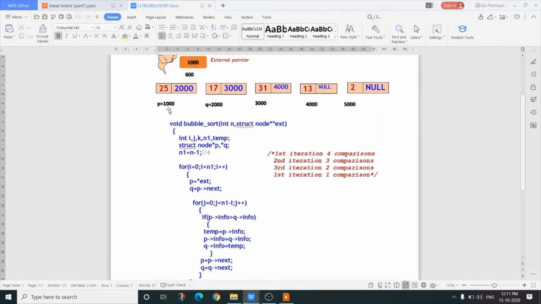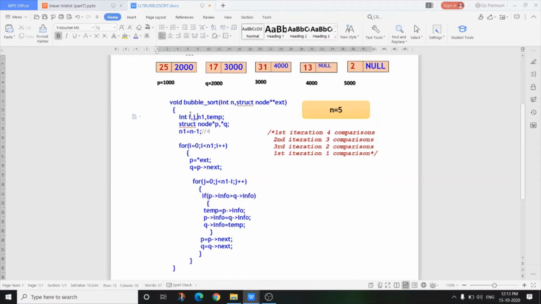N is the total number of nodes in the linked list. In our case, it is 5. So what is the value of n? N is 5. And what is the value of ext? Ext is 600. Now struct node star p, star q means p can hold the address of any node, q also can hold the address of any node.